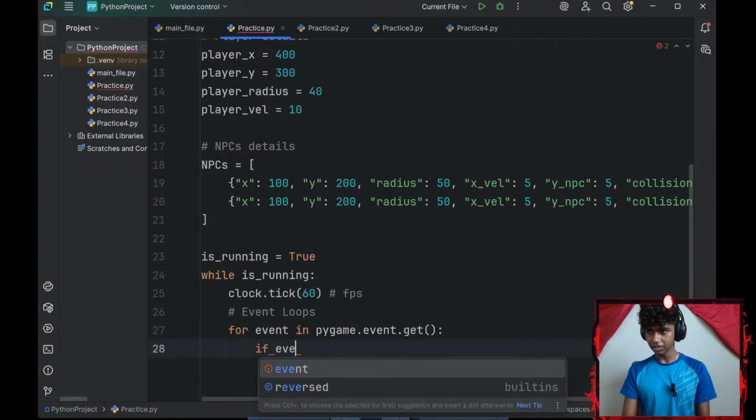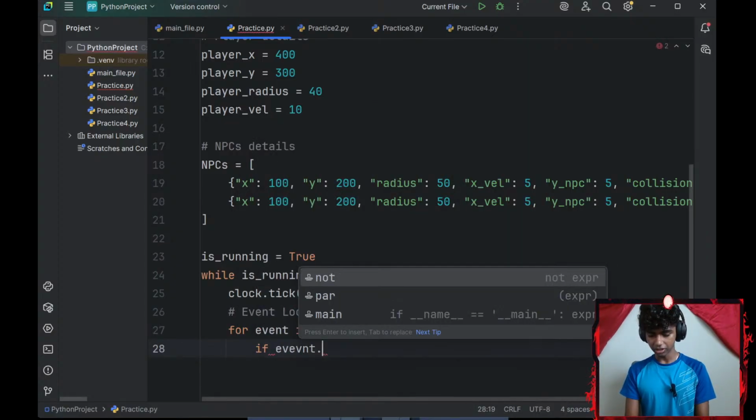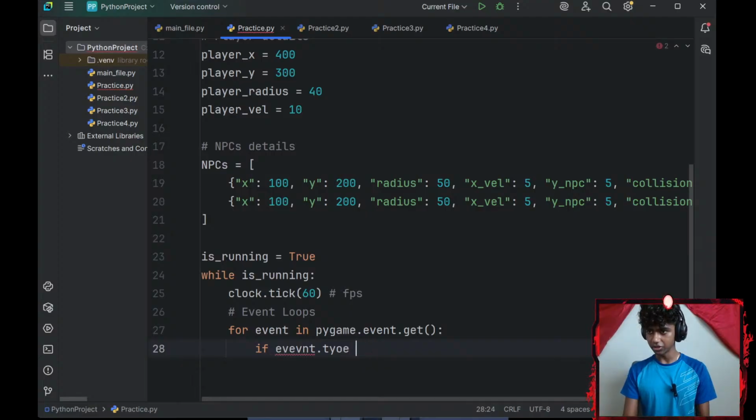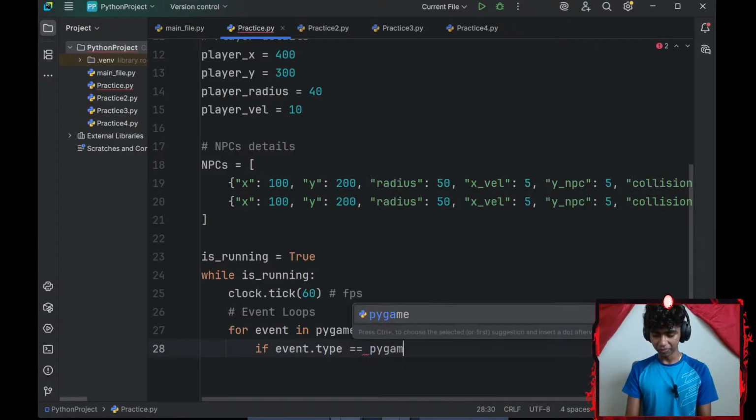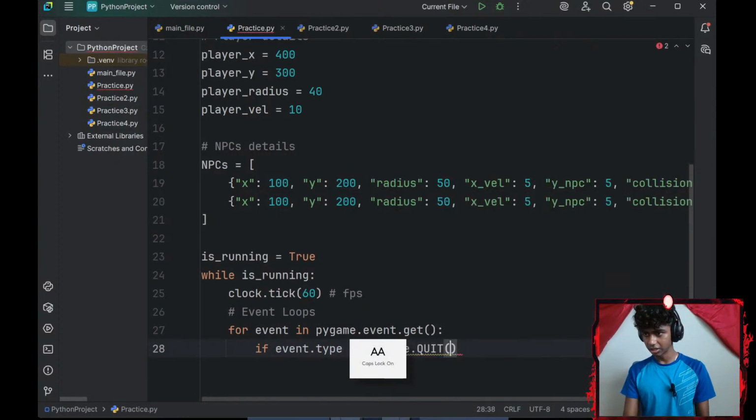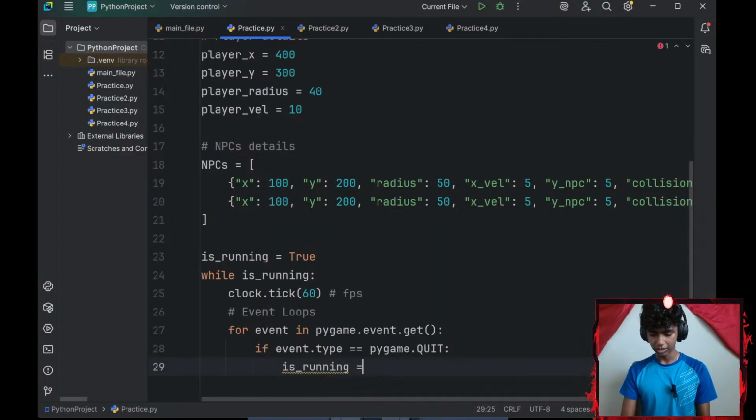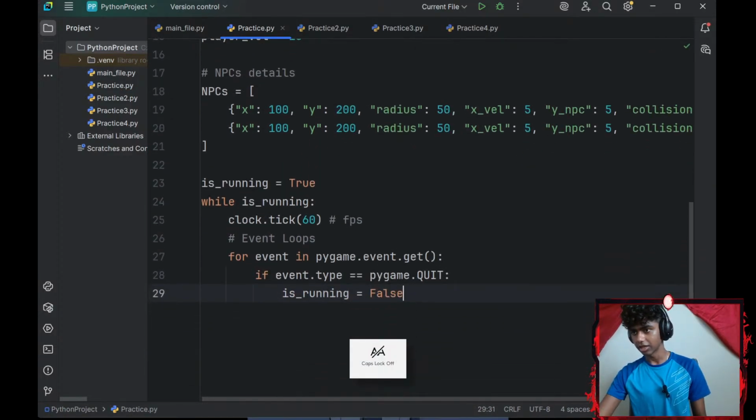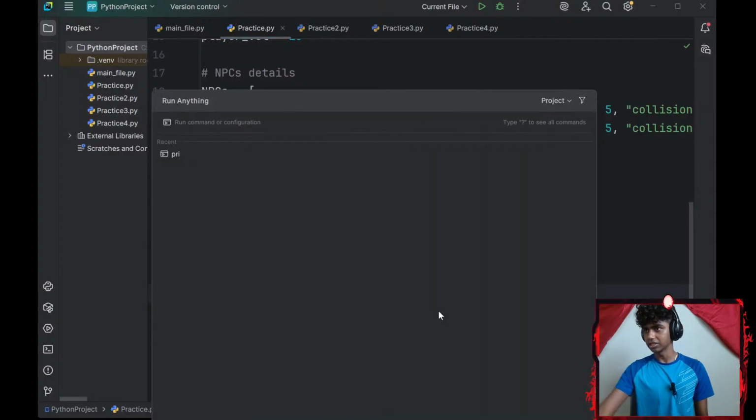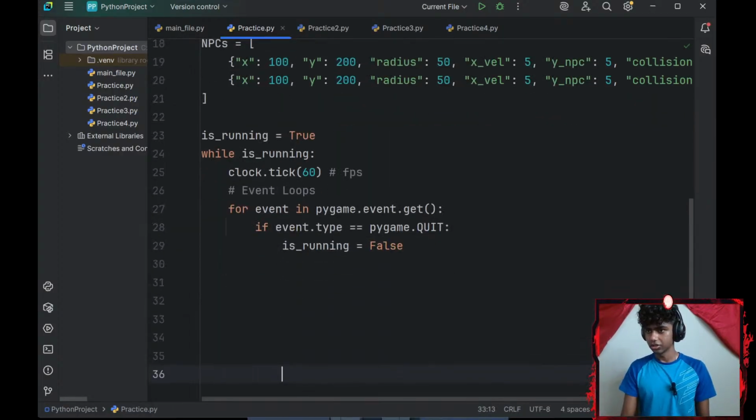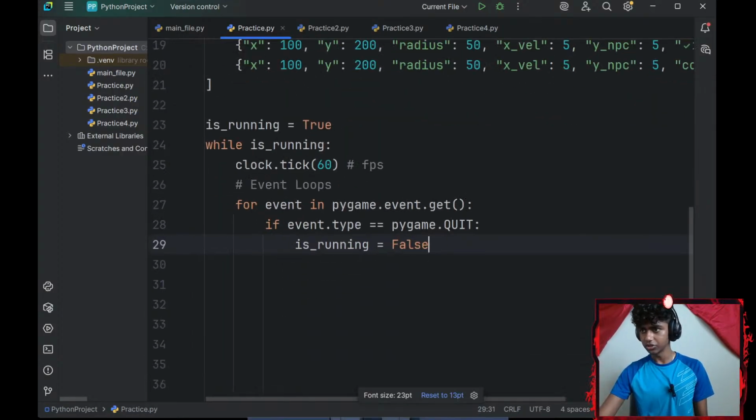If my event.type equals to, guys, ignore my typos. If my event, I cannot type, guys. If my event.type equals to pygame.QUIT, I will set my is underscore running to be equal to false. And maybe just add a bunch of spaces, or there we go. Zoom in a bit more.